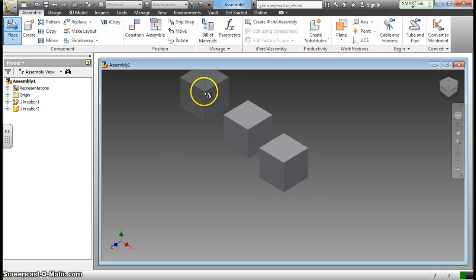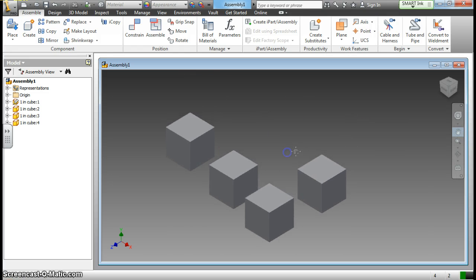I can place some extra cubes, and I'm going to put them sort of close to the place where I need them to be. Now again, I'm not happy with where that is on my screen, so I'm just going to go to the hand here and bring it down. Okay, it's looking good to me.